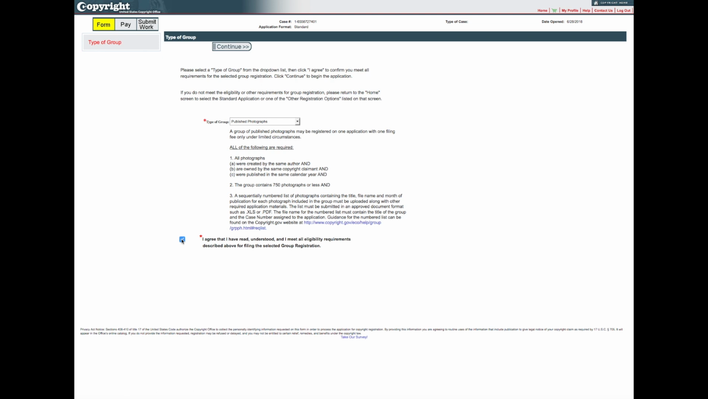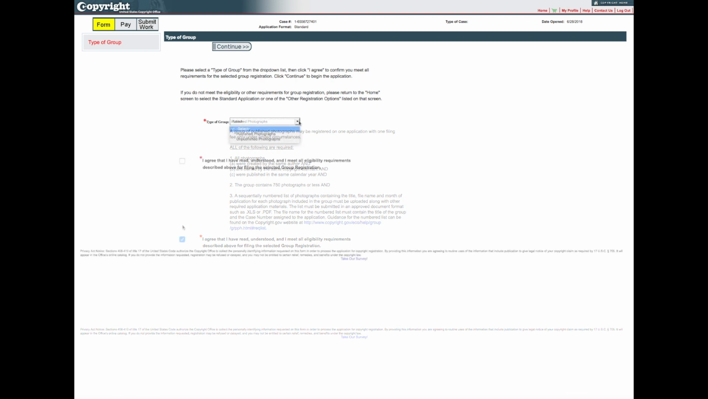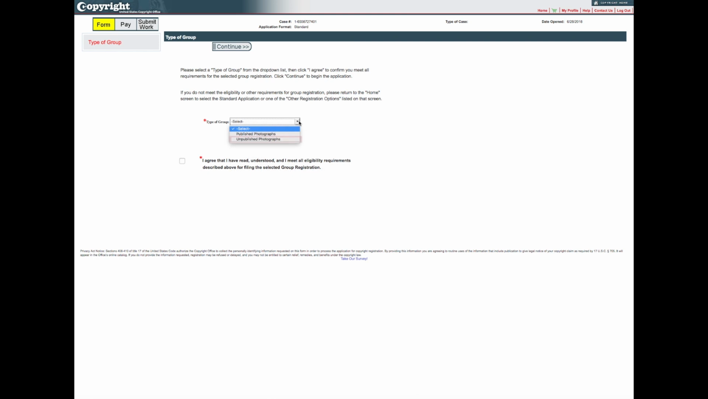If any of the photographs do not meet these requirements, you should remove those photographs from the group before continuing the application process. In particular, if any of your photographs have not been published yet, you may be able to use the option for unpublished photographs to register those images. The office has prepared a separate tutorial for registering unpublished photographs, which is available on our website.